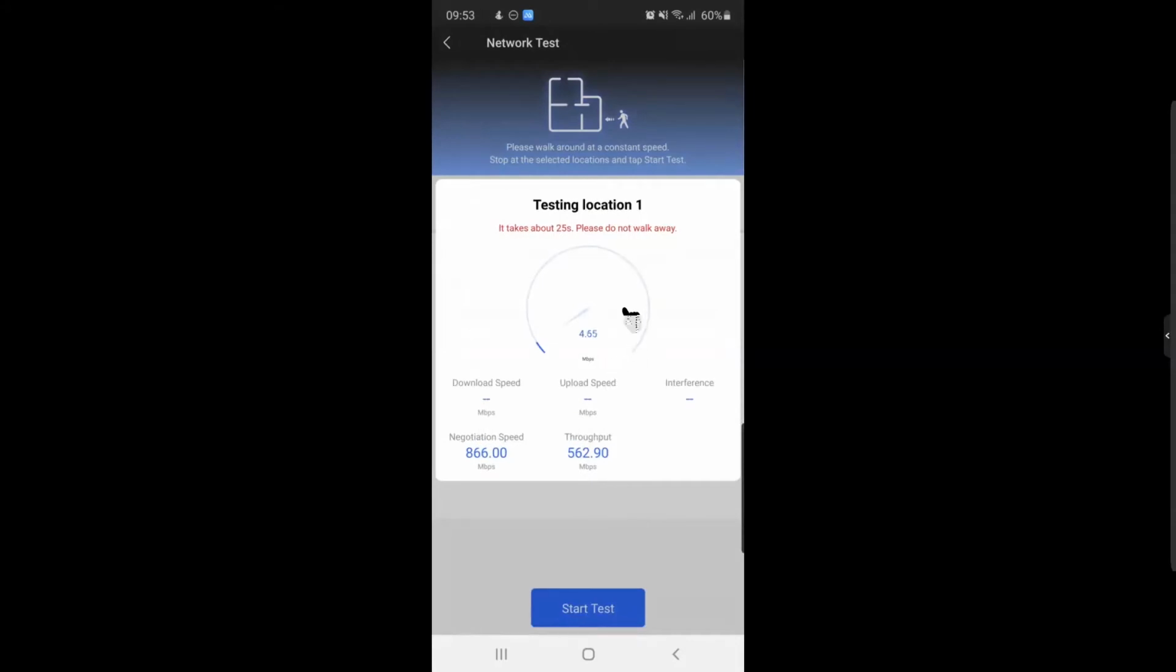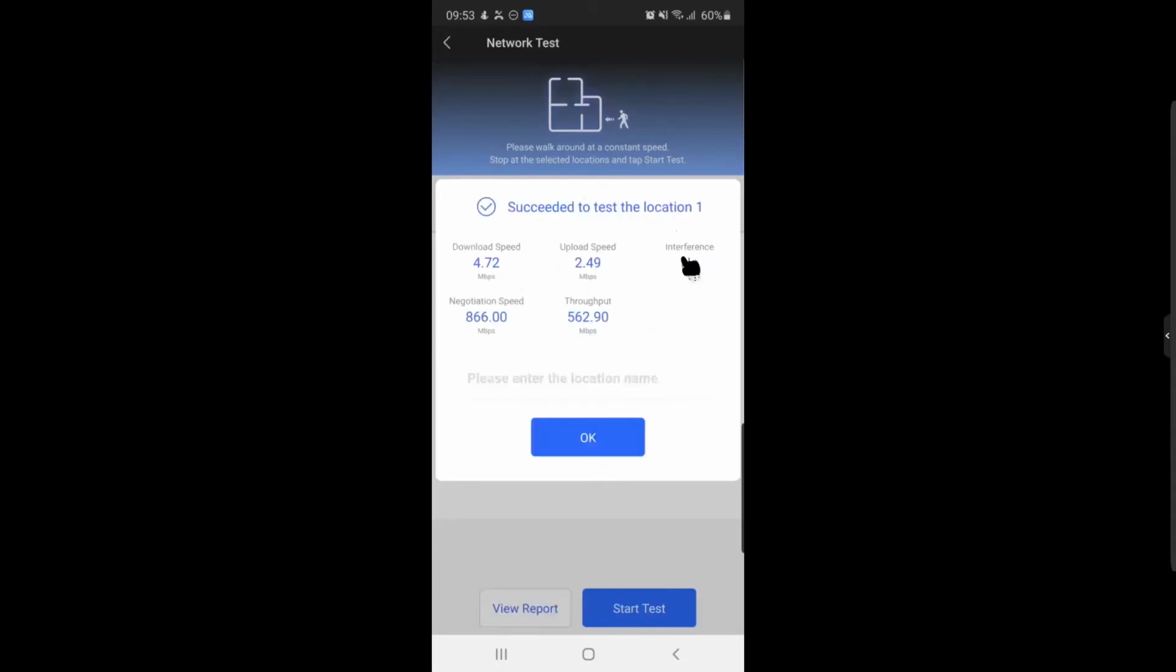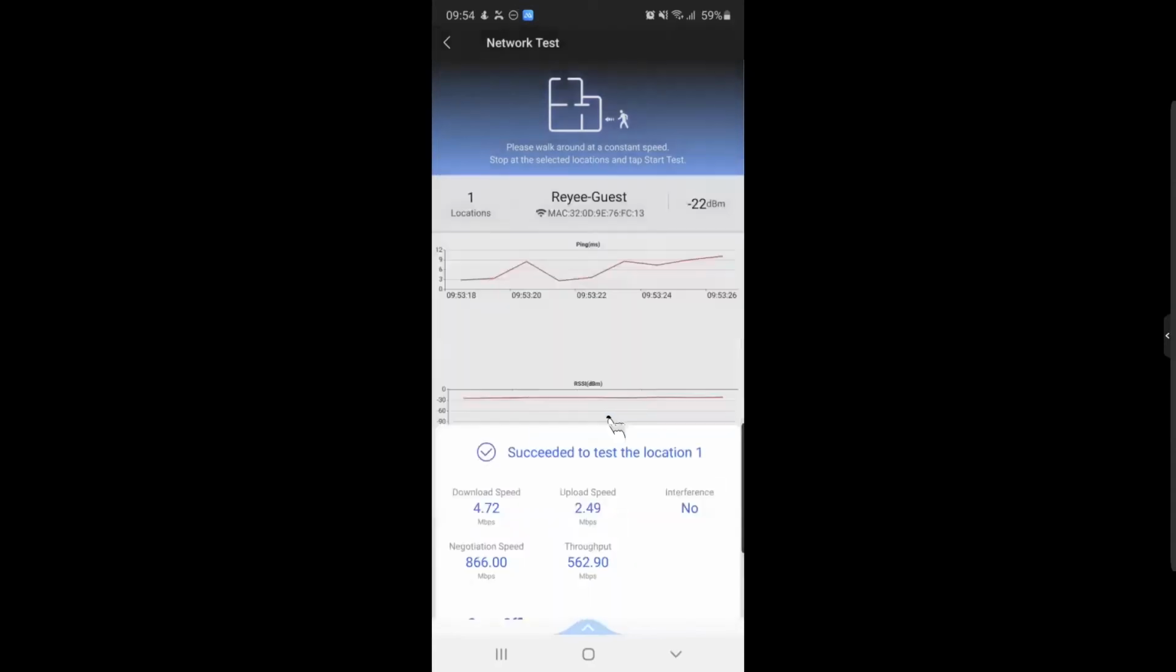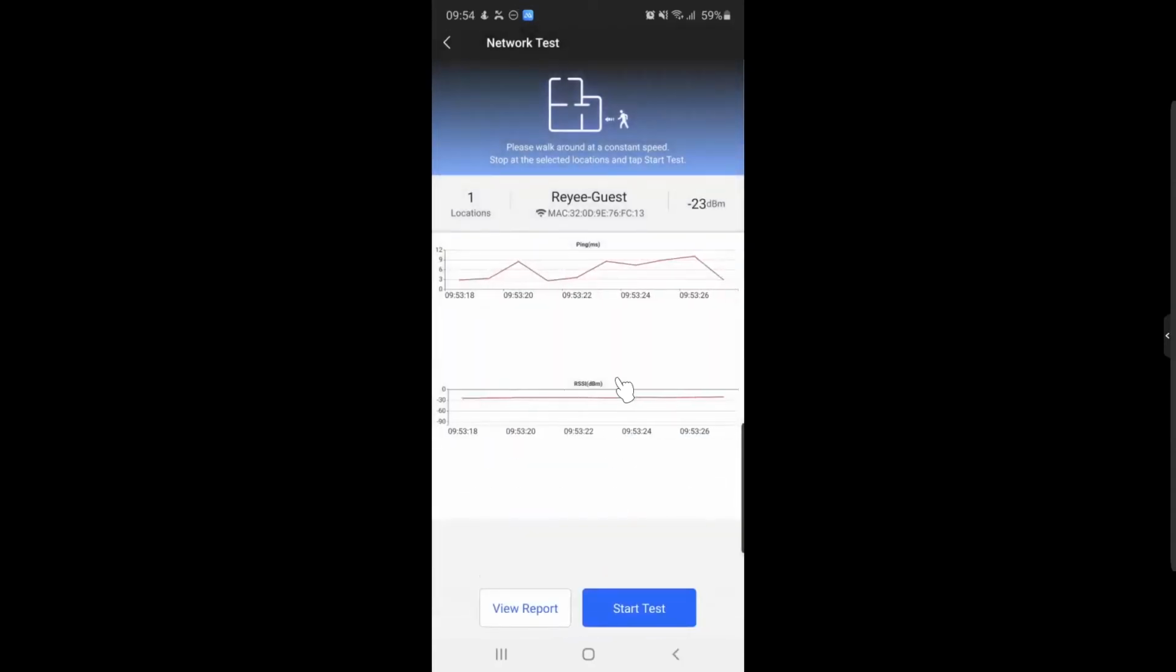In real life, I should sit in this location. For example, I am testing in the open office. I should sit in the open office and wait about 25 seconds. It can perform some tests like a speed test and interference, and then I put in a location name, open office, and then I move to another location. For example, I move to the meeting room. I move my mobile phone a little bit.